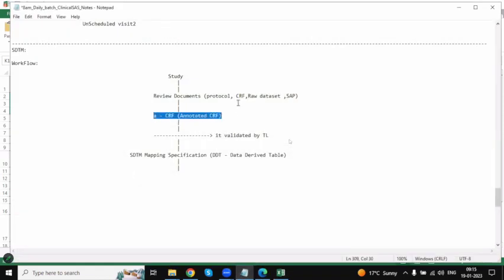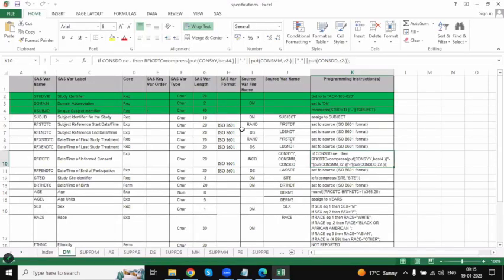He'll refer to this annotated CRF and all the raw data sets, and by seeing the implementation guide, what are the required variables, what are the permissible variables, what are the expected variables. There should be 3 cores. We're going to discuss that later also. So he will prepare this specification.